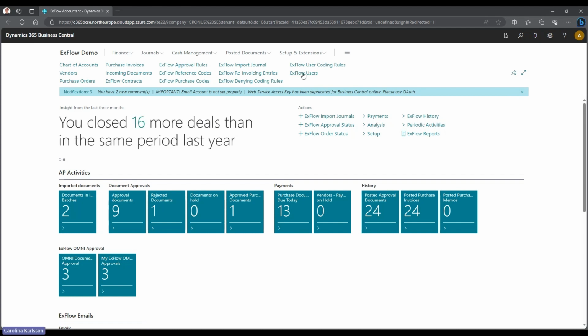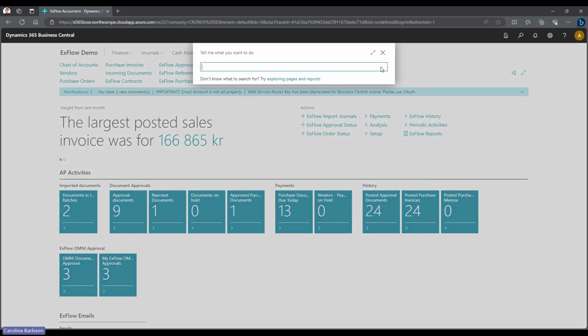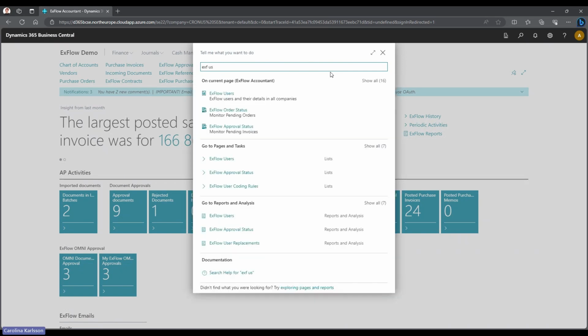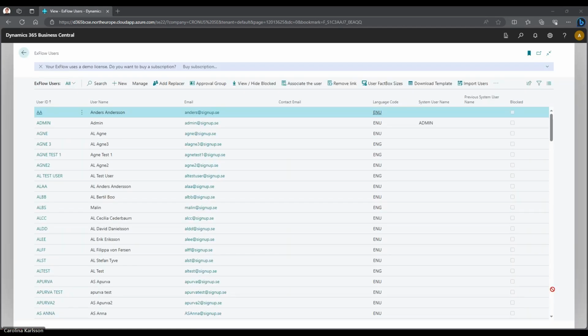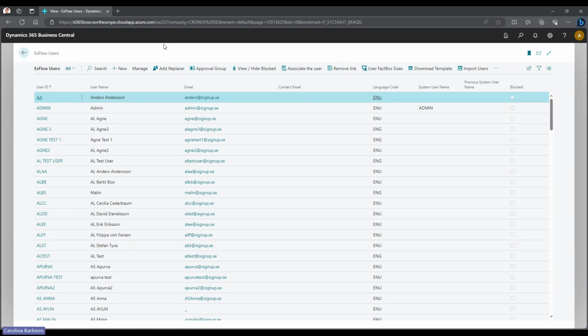We will start by going into ExFlow users. I have added a bookmark here, but you can click on the search button up here, or you can push Alt-Q on your keyboard. Keep in mind, you don't have to write the full whole name of what page you're going to. You can use some parts of it. So for example, here I'm going to ExFlow Users and I only wrote this part. So this is where we have all the ExFlow users.